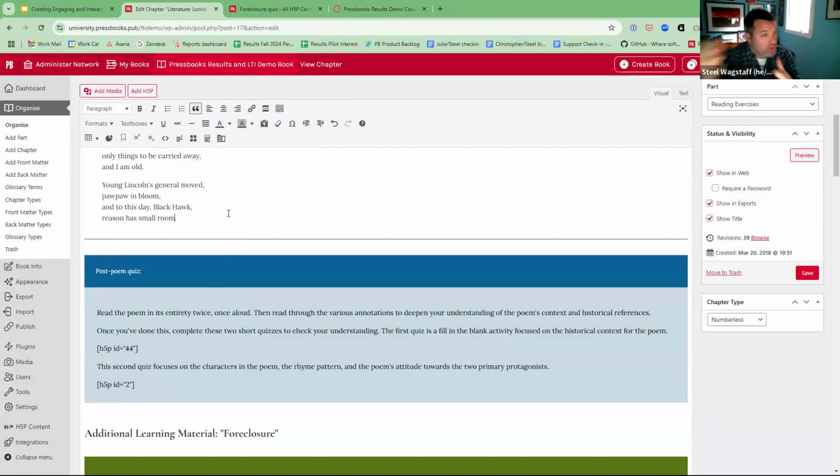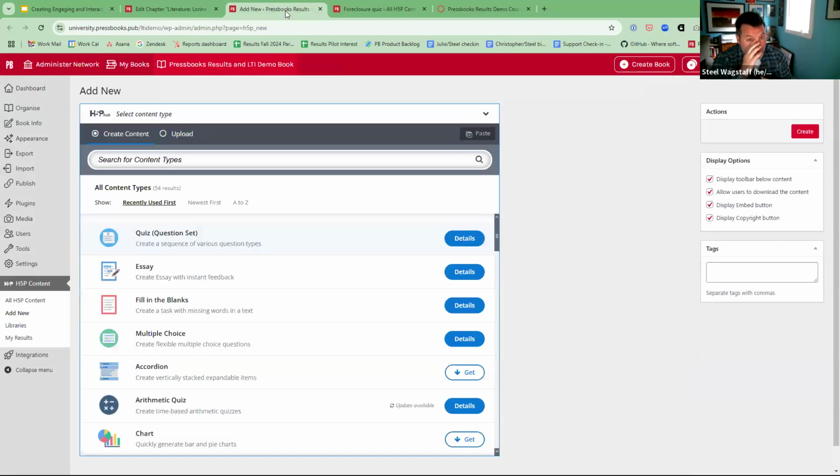So all the tools that you saw me build in here were built with this visual editor, except for the H5P activities. In order to build H5P activities, there's going to be a little module here over on the left-hand side of the page that says H5P content, and I'm going to click the Add New button. If you've never done this before, you'll see there can be a kind of overwhelming number of content types. There's really a lot of interactive types of content you can make in this book.